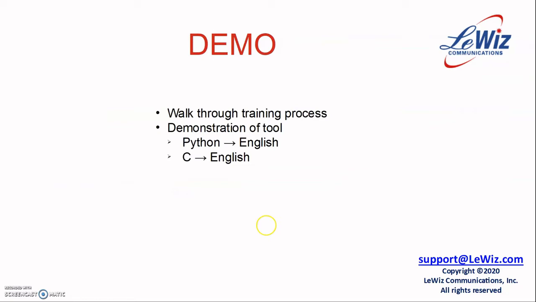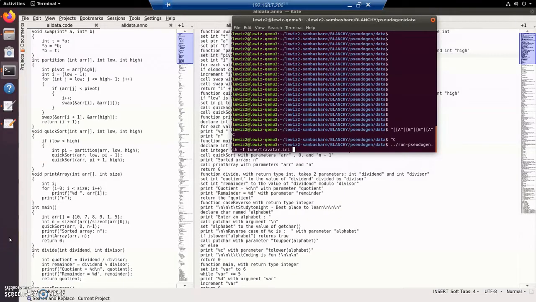The next part will be a demo where we walk through the training process and demonstrate the tool in converting both Python and C to English pseudocode. In this video, I will be demonstrating the open source translation tool called Pseudogen. Pseudogen can translate Python to English pseudocode, and in this demonstration, we have also extended the tool to be able to translate C to English pseudocode as well. The tool uses Statistical Machine Translation, namely tree-to-string translation and phrase-based machine translation.